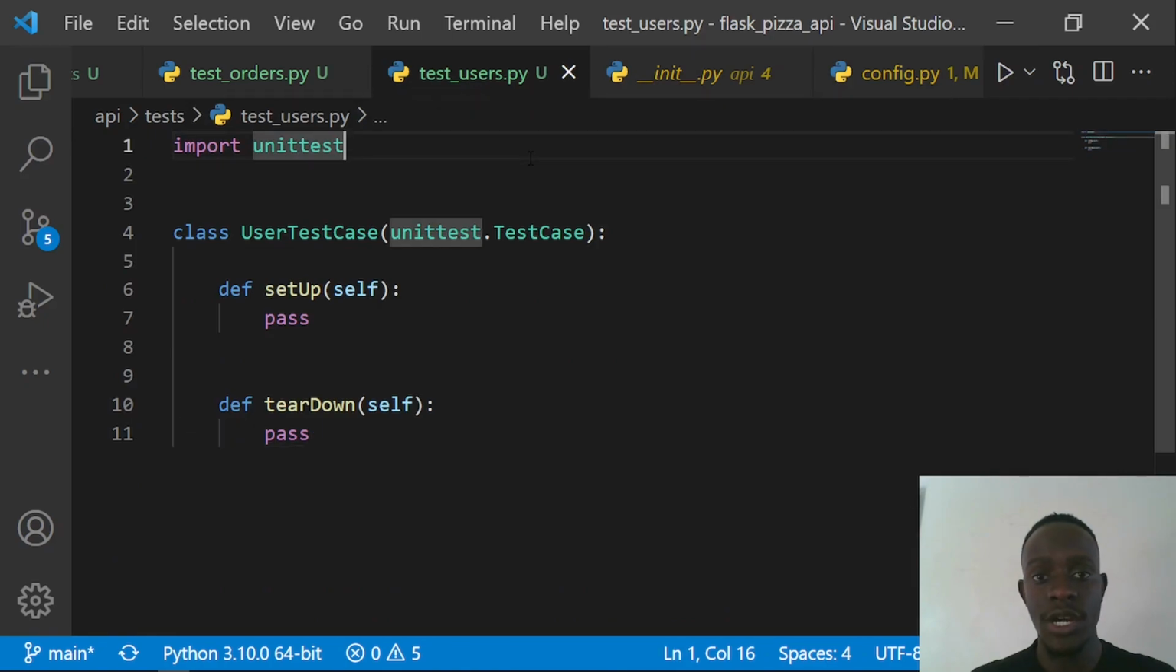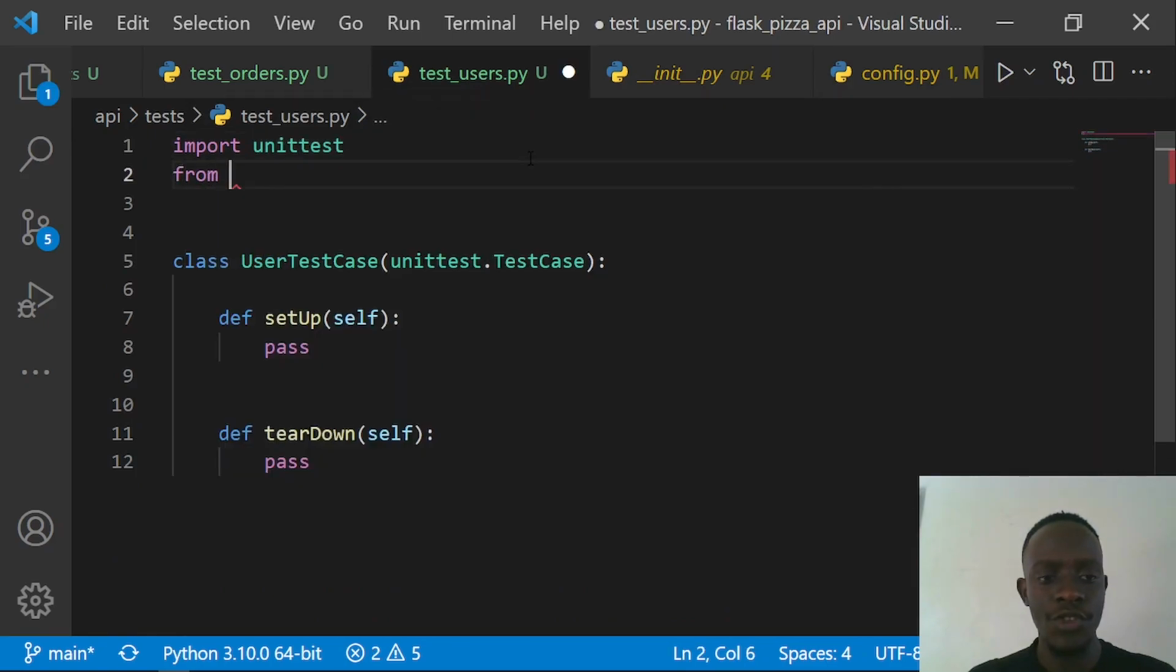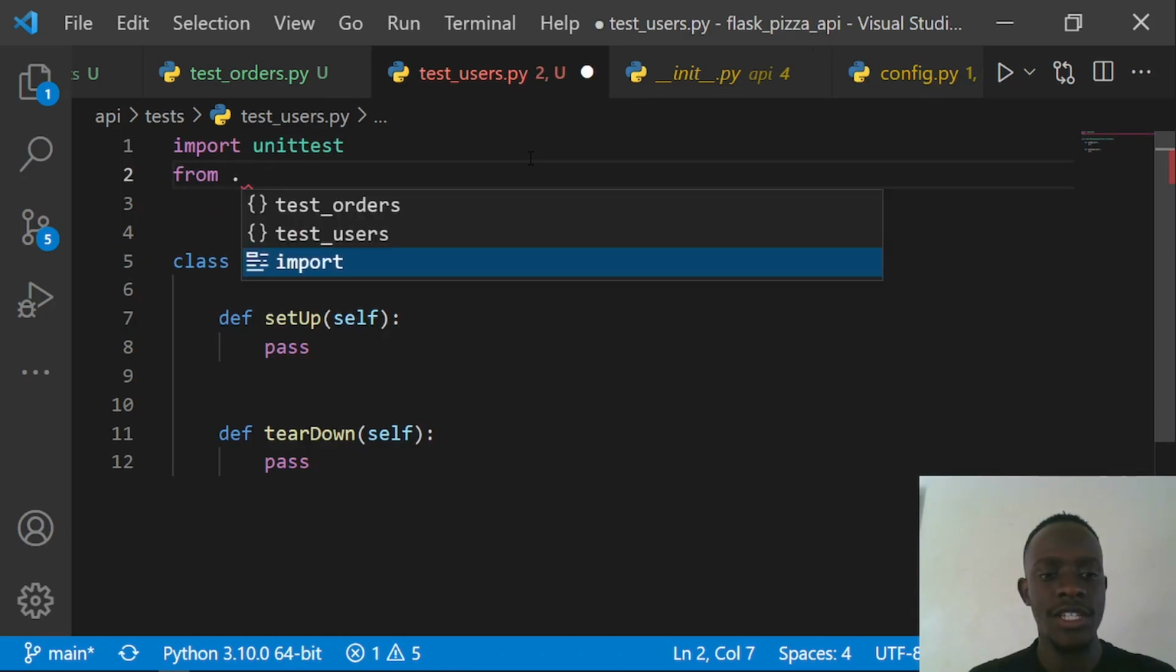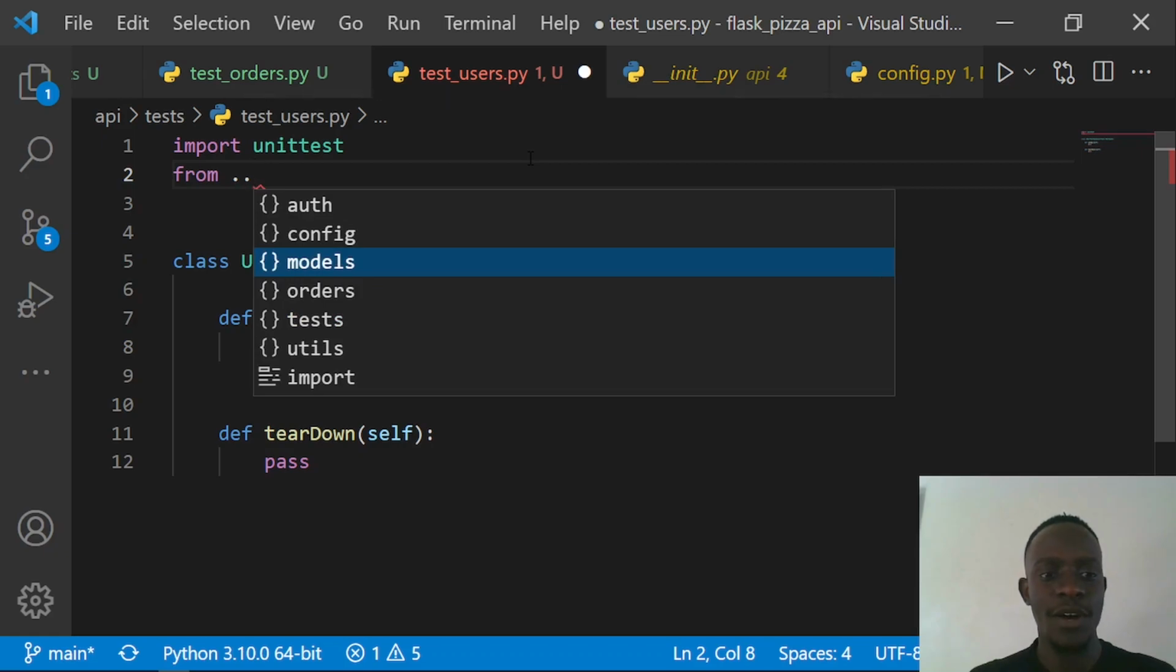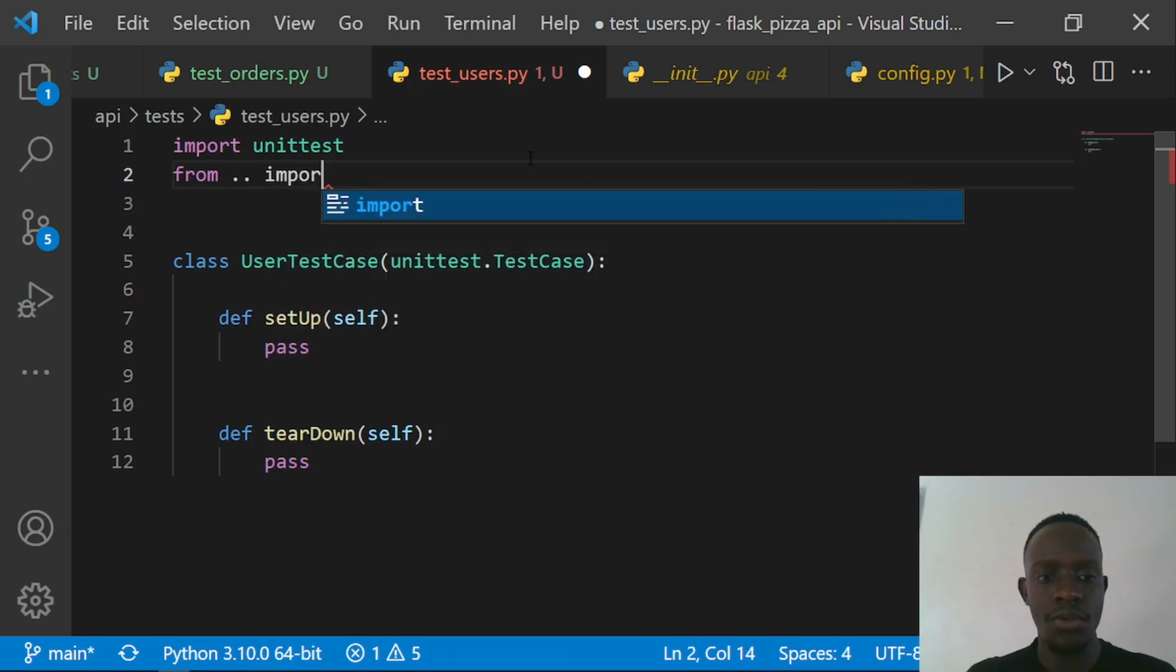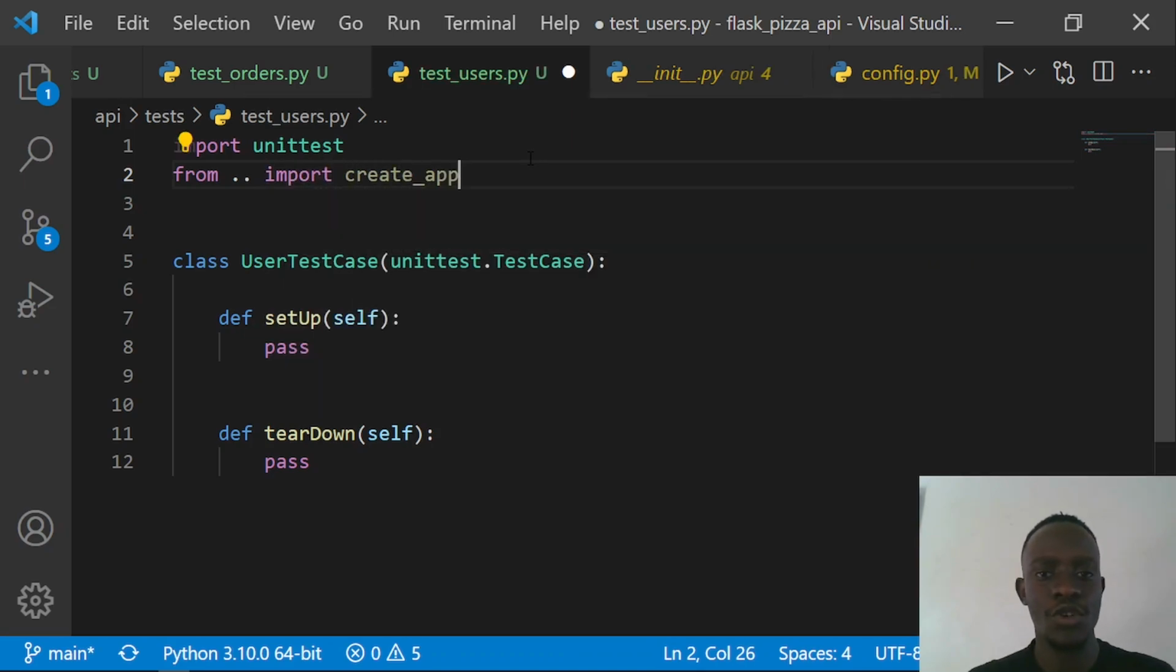So what I'm going to do is to come right within our test users and import our create app function. So I'll say from, and since we're using packages, in this case, I can access our API folder by saying dot. In this case, it's going to go 2 steps backward from the current folder we are in. And I'm going to just say import our create app. This is because the create app function is located within the init.py file in the root project folder of our application code.